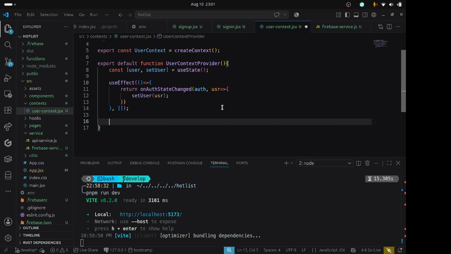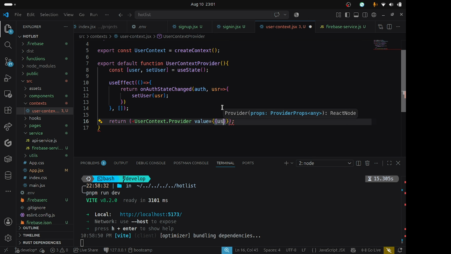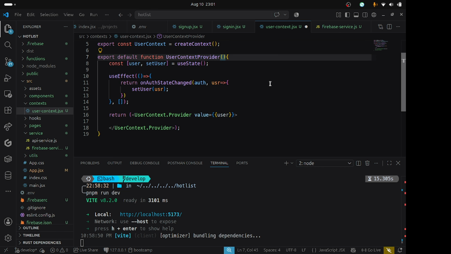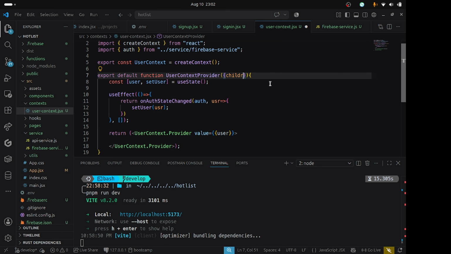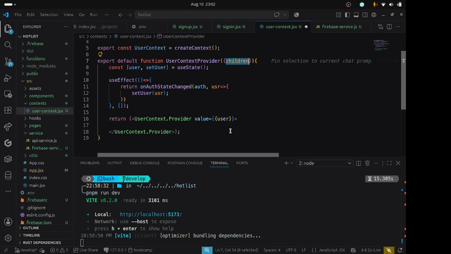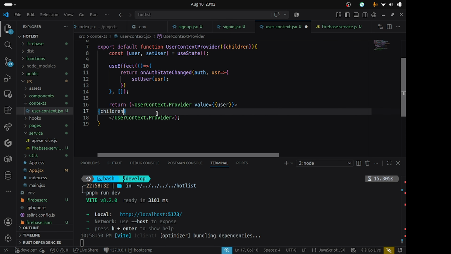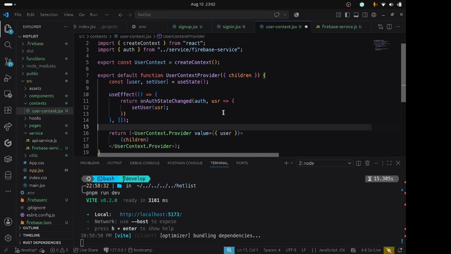And then these are normal components, so it can return what we call UserContext.Provider, and the value of this is going to be user. Now, because this is a provider, we need to get a prop here called children. These children will be rendered inside of that. Now that gives us a user context.